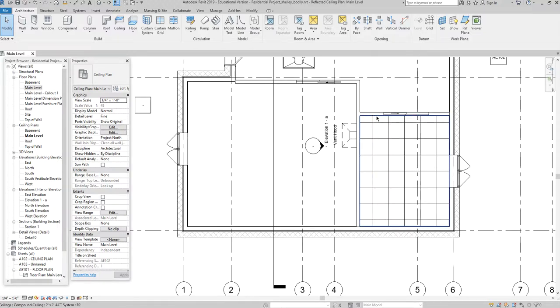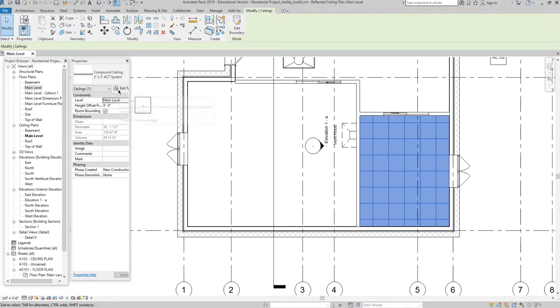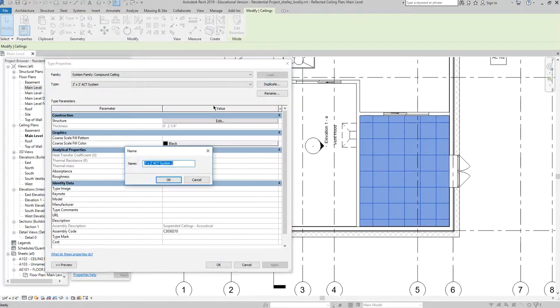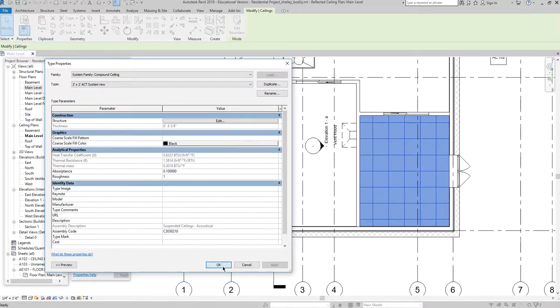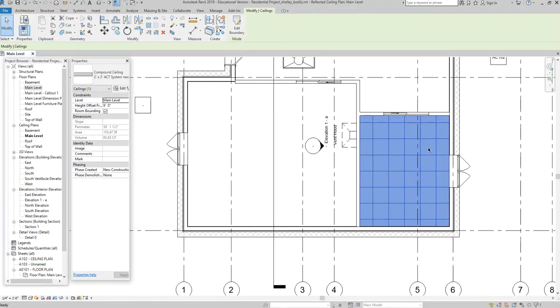I can tab, grab my ceiling, hit edit type, duplicate. We'll give it a new name. I'm just going to type new because I'm not sure how I'm going to define it. Hit edit and change something about it. Maybe we make it 6 inches in depth or thickness. Okay, and there's my new ceiling type.